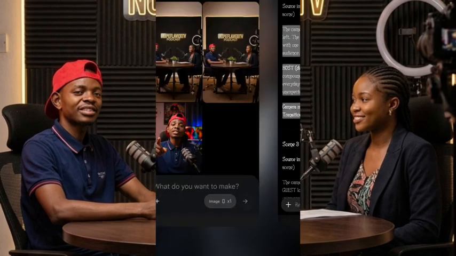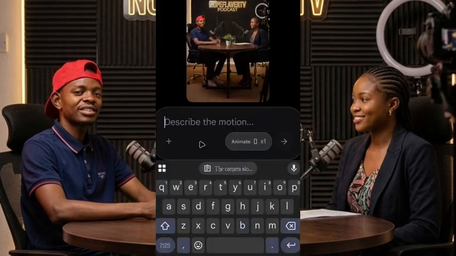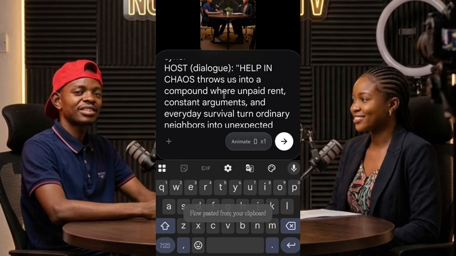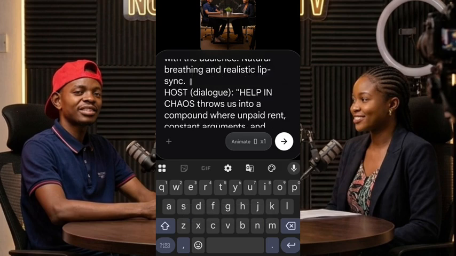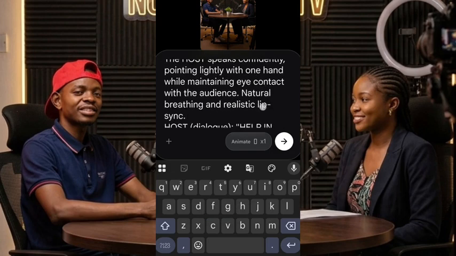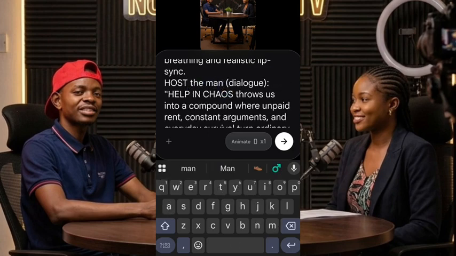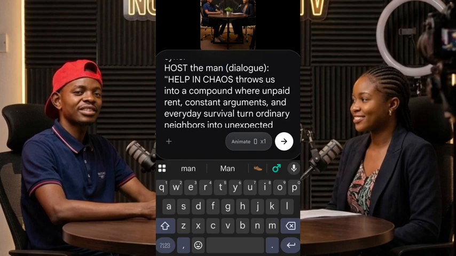Now you come down to Flow AI again. You tap on the first image and you click on animate again. You are using one image. You don't need to be generating images. No, you are using one image. You paste your prompt again, the second prompt for the second scene. Now you come to the dialogue again. You check the dialogue where it says dialogue here, the host. Write the man. Just write the man. And you check it. If there's any comma, you remove it.